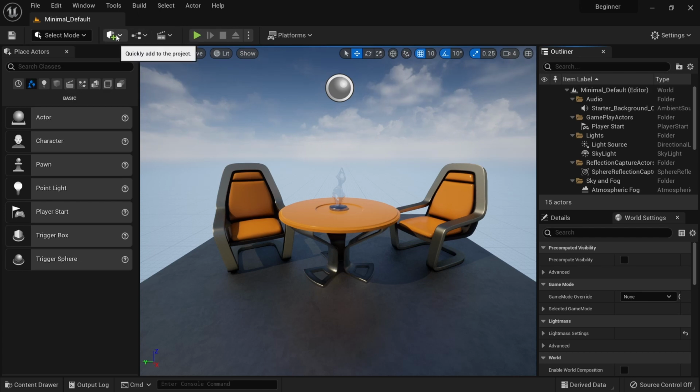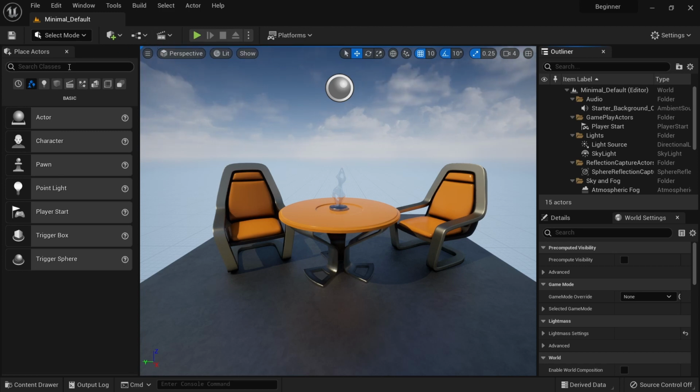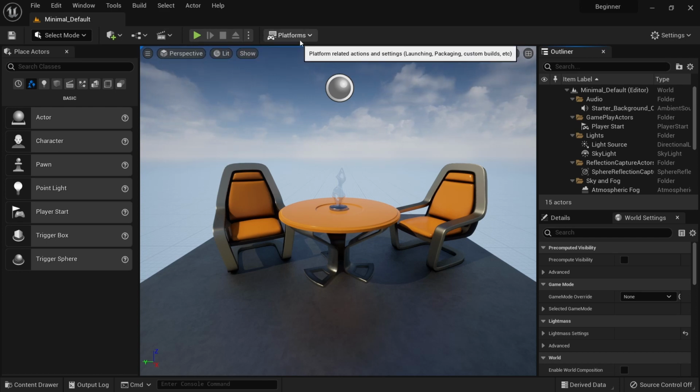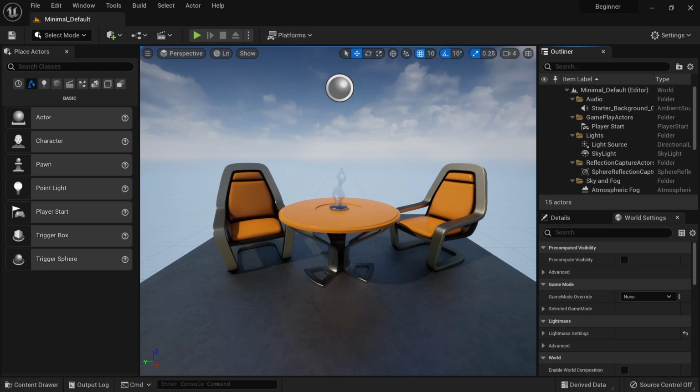The next tab is the Place Actors tab. This corresponds to this tab down here, also by the same name, and this is included in case you don't want to have your Place Actors within the Unreal Editor. We'll be going over the Place Actors functionality a little bit later. Next over are the Blueprint and Level Sequencer tabs, which we will be covering in later tutorials. The Platforms tab is more important for working with VR and AR, so we will not be covering that for this tutorial. Then over on the far right is our Project Settings tab.